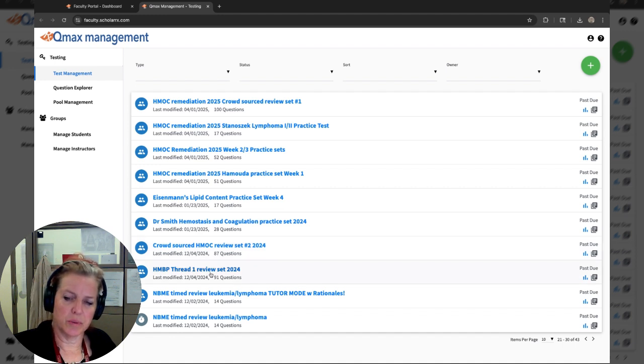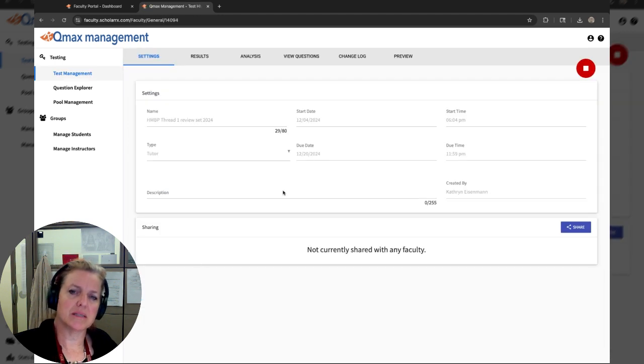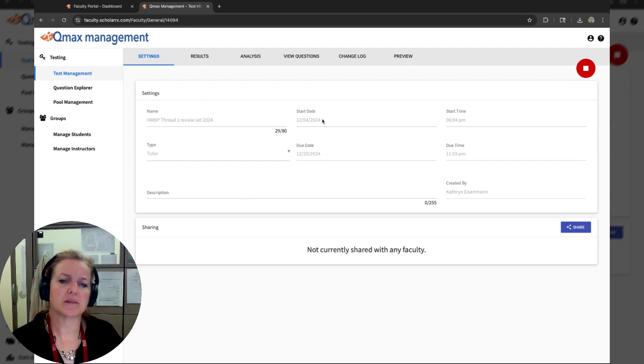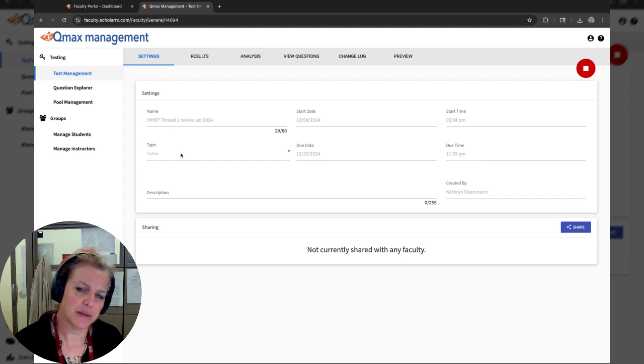And for instance, here's one that I do wish to reuse for this year. Your screen's not going to have anything unless you've been in the system busy like myself. I'm going to click on this test and I'm going to see what I've been up to. And you can see here's the title, this is when I started it, and this is when I made it due by. And I put it in a mode called tutor mode, which allows the students to get instant feedback on the answers that they're choosing and rationales and all sorts of outside resources.